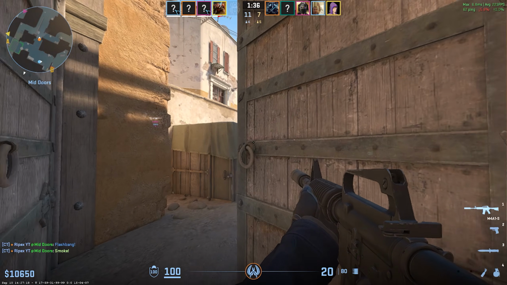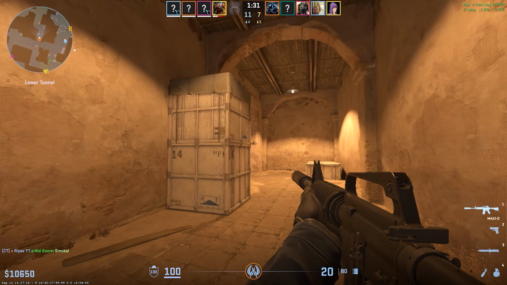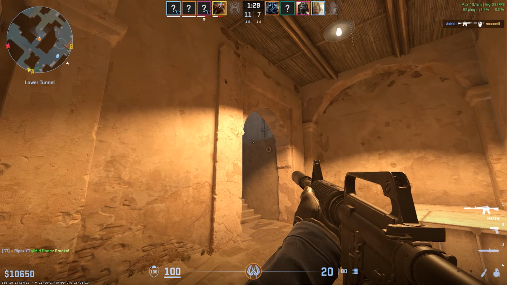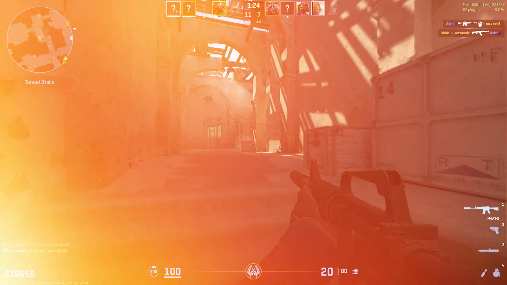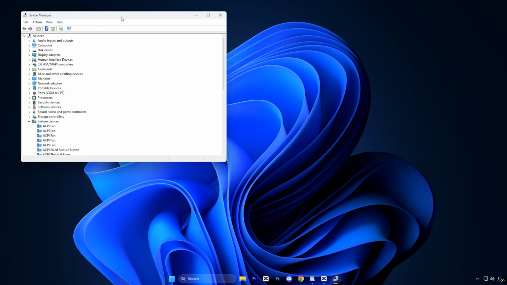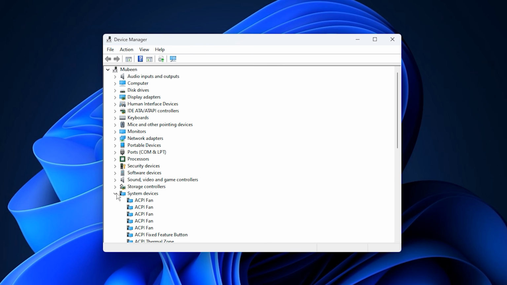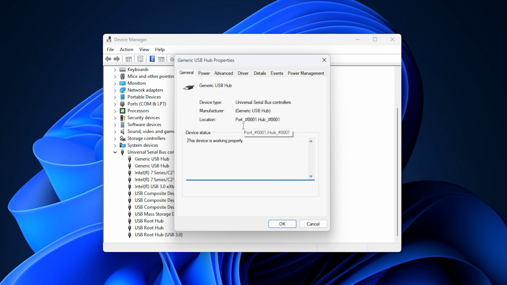Alright guys, now we're going to make sure Windows stops putting your USB ports to sleep. This feature is designed to save a tiny bit of power, but in reality, it's one of the biggest causes of sudden input lag spikes. Start by right-clicking the Start menu and selecting Device Manager. Once it opens, scroll down to Universal Serial Bus Controllers and click the arrow to expand the list. Here, you'll see items labeled USB Root Hub or Generic USB Hub. Now, go through each of these one by one.